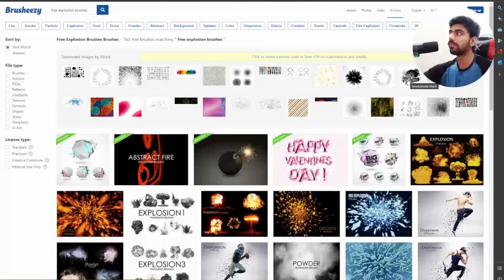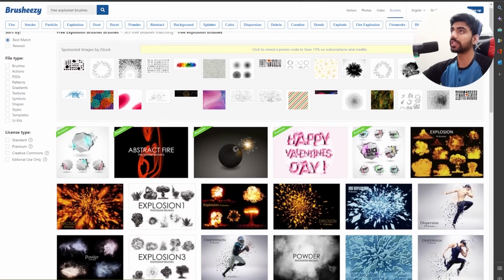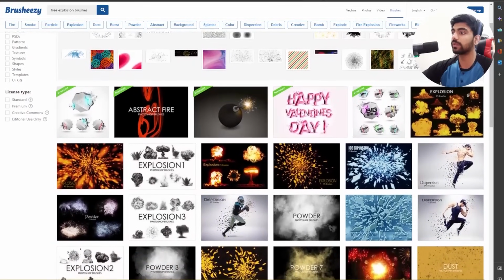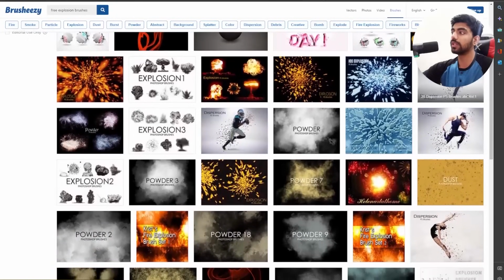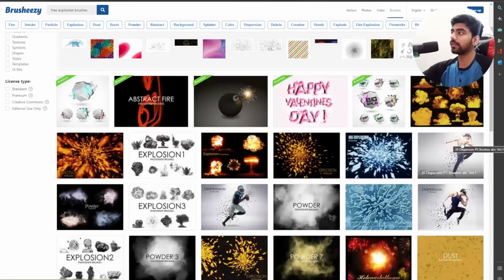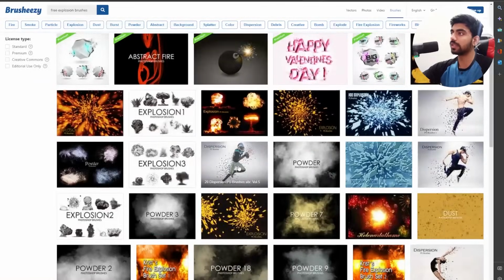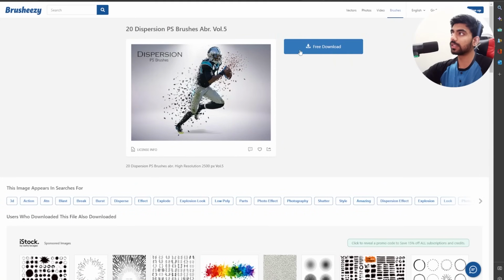Okay, so at this point you are going to need a special brush in Photoshop. If you are a Photoshop user, I recommend this website called brusheezy.com, which is a must if you are really into Photoshop and want to create really awesome looking effects. You can already see a lot of effects here, and for our particular effect we can use, for example, these particle effects dispersion, and you can simply click on free download.